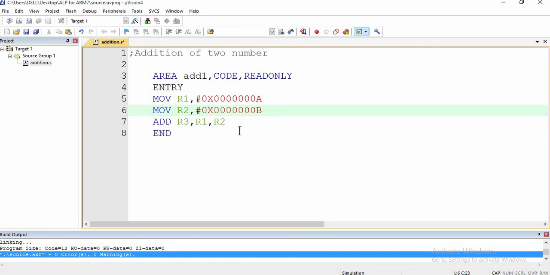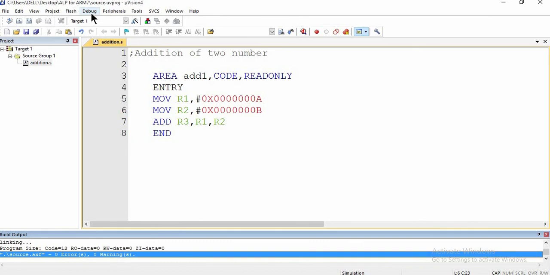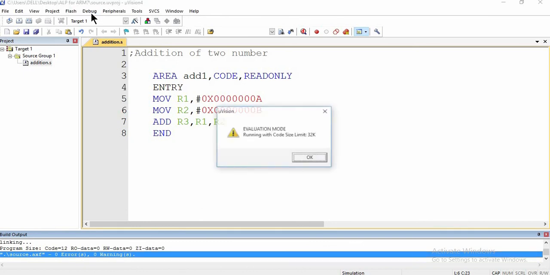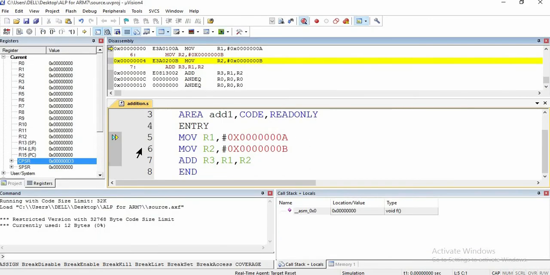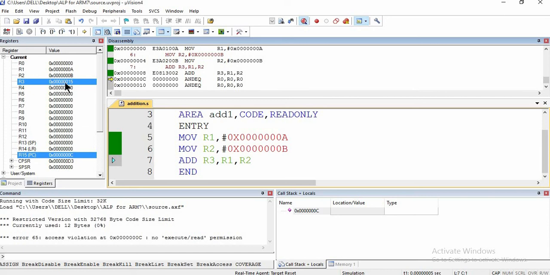Okay. Now I am going to save it by pressing Ctrl and S. I am going to rebuild it. 0 errors and 0 warnings. Start debug session. You can directly click on Ctrl and F5 and click on OK or enter. When I press F11, you can see that the hexa value of this has been stored in R1, and again F11, B is stored. Now the addition is done and the value is stored as 15, that is the hexadecimal of 10 plus 11. For stopping this, you press Ctrl and F5.